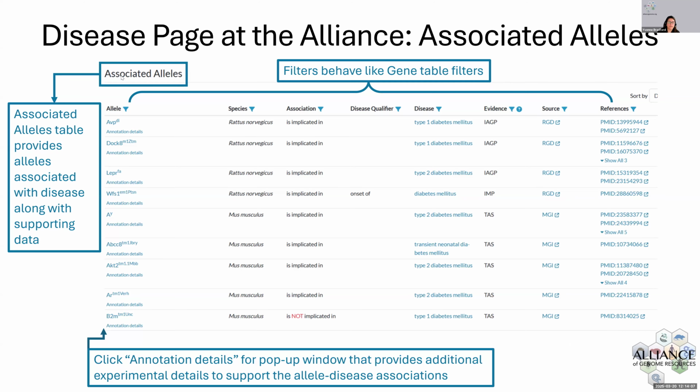The associated alleles table provides allele associations with disease along with supporting data. The filters here behave the same way as in the gene table, so they're essentially the same and we're not really going to go over them. I'll just note that for the alleles, there are only two associations that are relevant for the allele to disease association, and that's is implicated in and is not implicated in. Again, clicking the annotation details brings up that pop-up window for detailed experimental information for the allele disease associations.